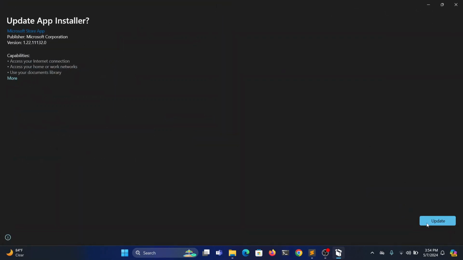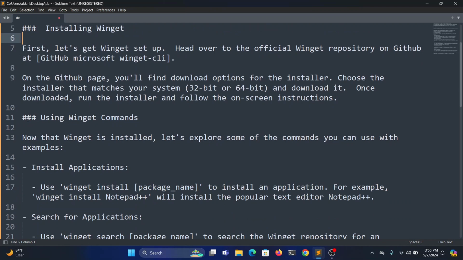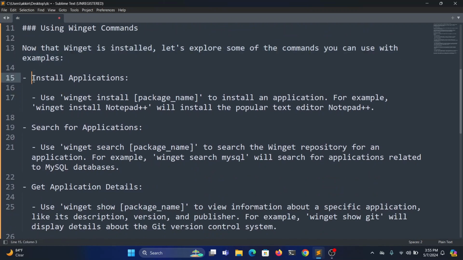I already have it installed in my system. Now once the installation is done, we can use this Winget package manager to install any software on our Windows machine. Let's see some examples. First, we will run winget install Notepad++. We'll be installing Notepad++ software through Windows Package Manager.